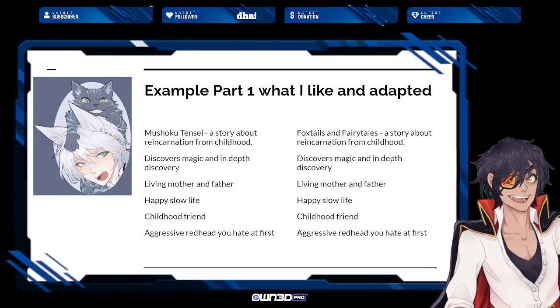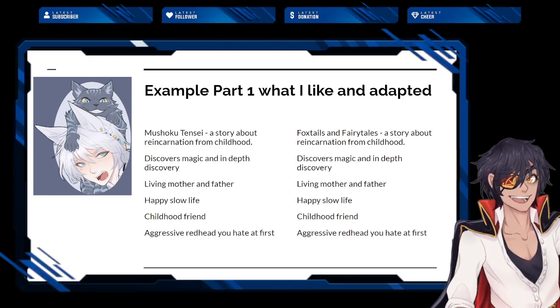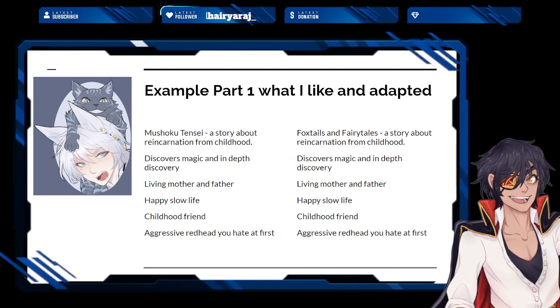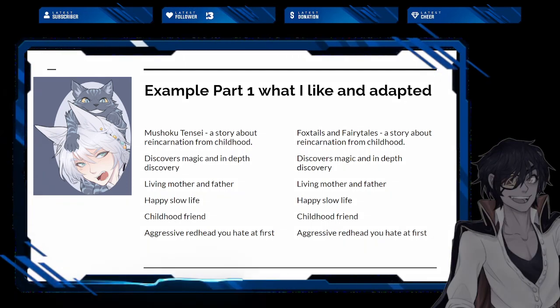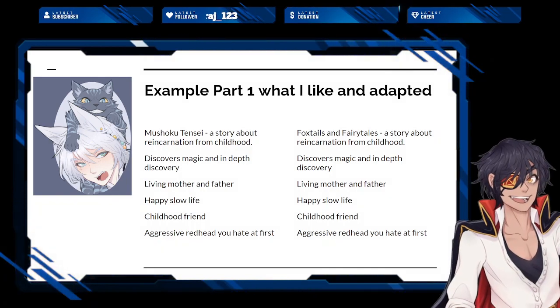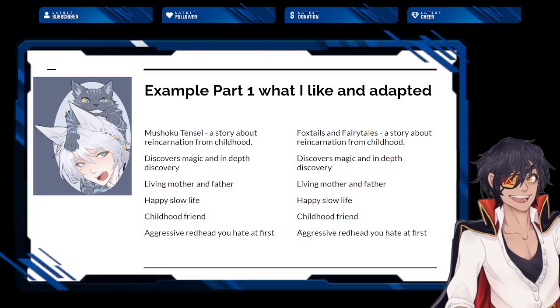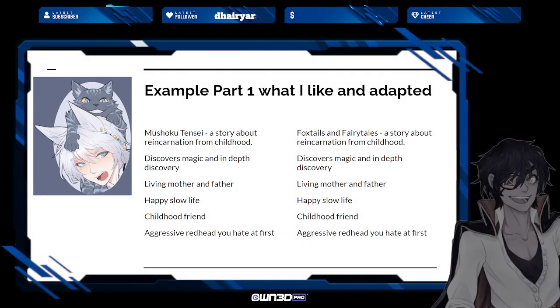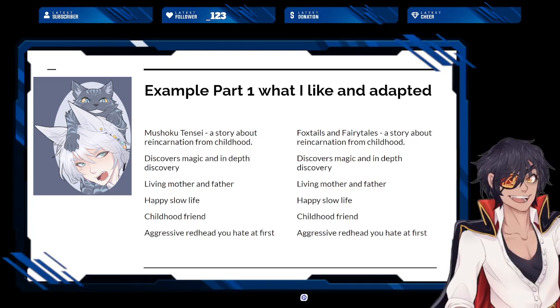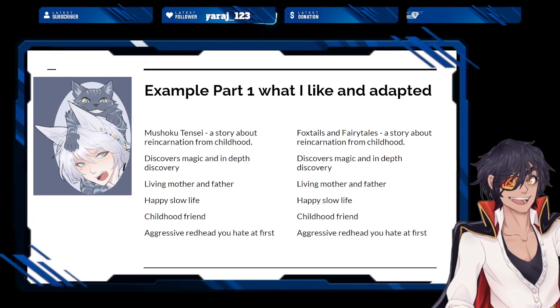So yeah, Foxtails became a story that really closely emulated Mushoku Tensei, because I was just imitating what I liked and thought was cool. So it was a story about a reincarnation from childhood. Sebas goes on a journey where he discovers magic, and there's in-depth breakdowns and discovery about it. His parents are alive and well and take care of him for a good portion of the novel. It's about a happy, slow life of just him getting to relearn the world, and he gets a childhood friend.